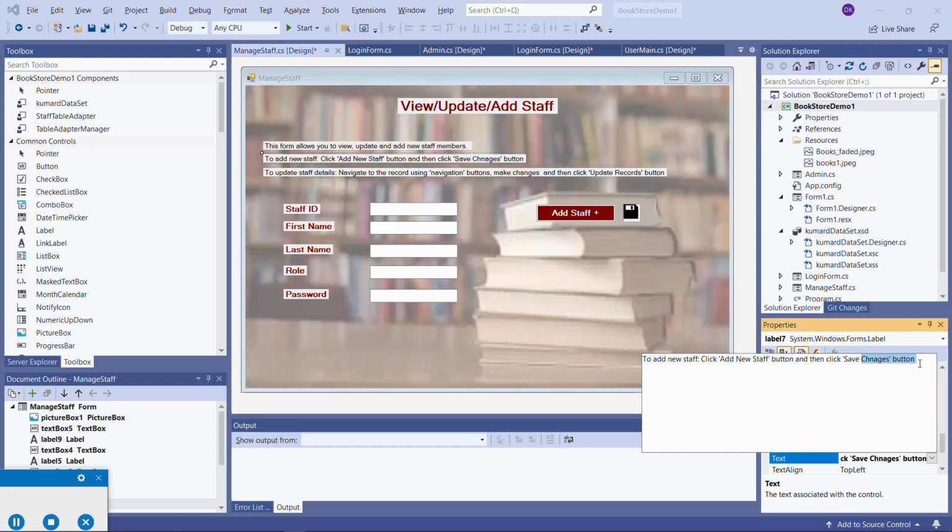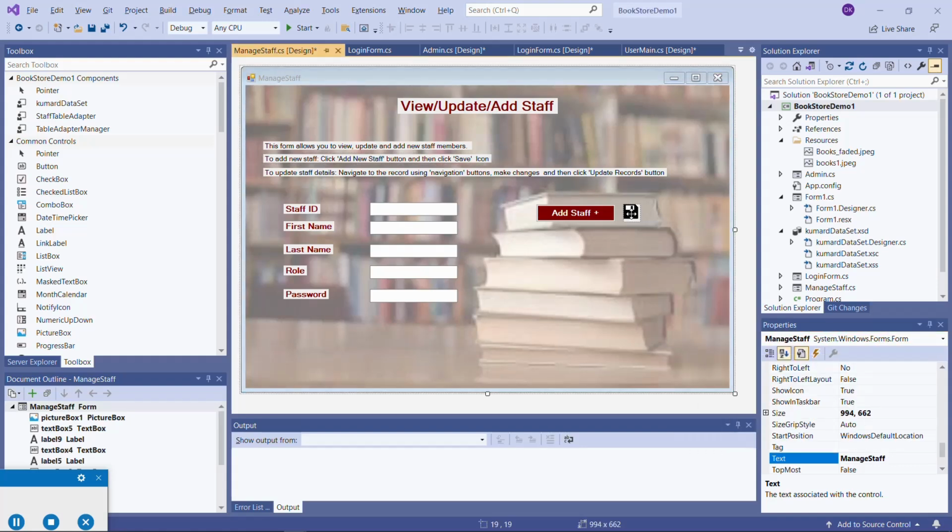You can simply call it the save icon. So let's call it the save icon. Everybody knows this is a save icon, and that pictorial representation is good enough to tell us.